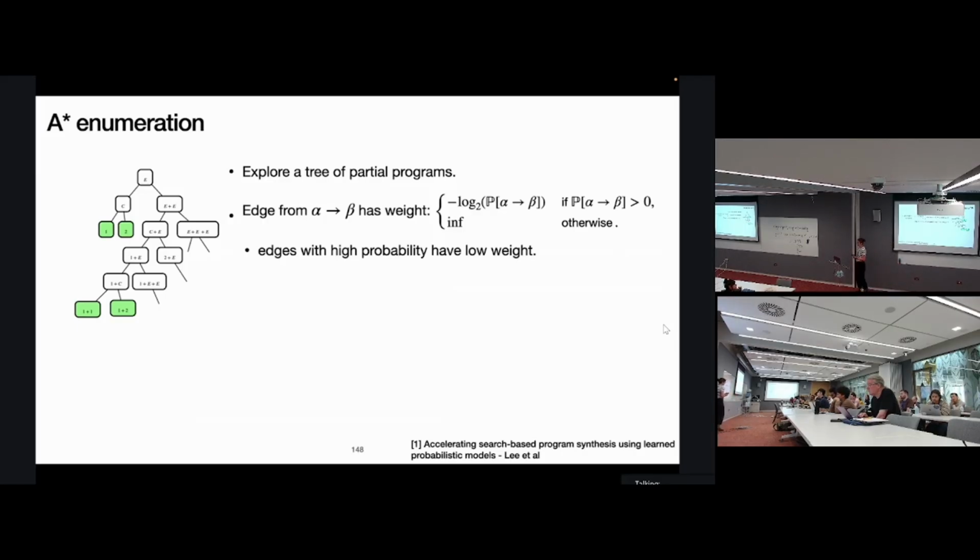On this tree, I'm going to give every edge a weight. Every edge corresponds to a production rule in this tree. So this edge that goes from E to C corresponds to the production rule that replaces E with C, and so on. If I go further down, this edge that goes from 1 plus E to 1 plus E plus E corresponds to the production rule that replaces E with E plus E. I'm going to define the weights so that edges with a high probability have a low weight, and edges with a probability of 0 have an infinite weight.